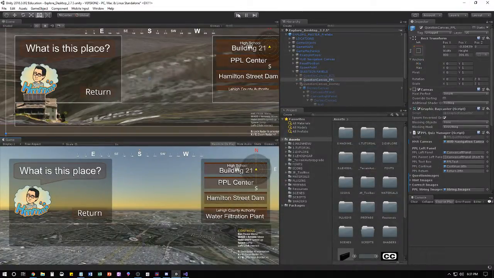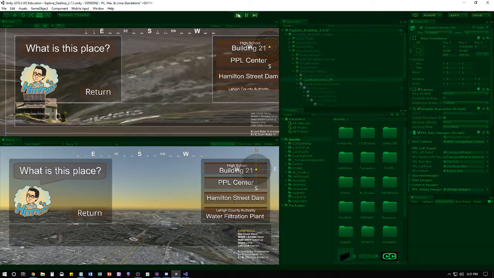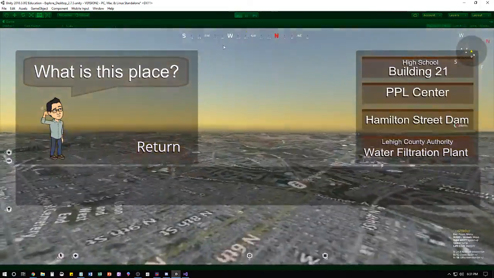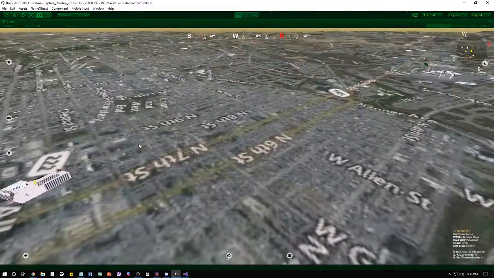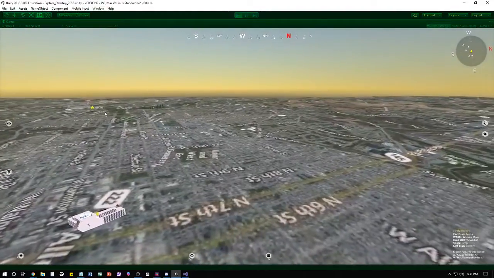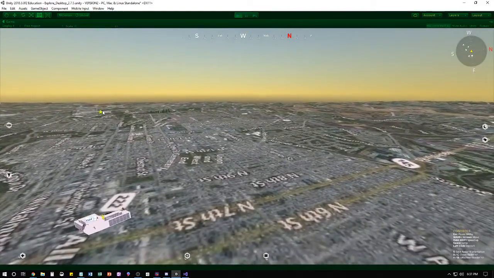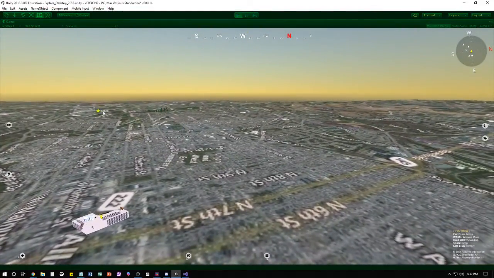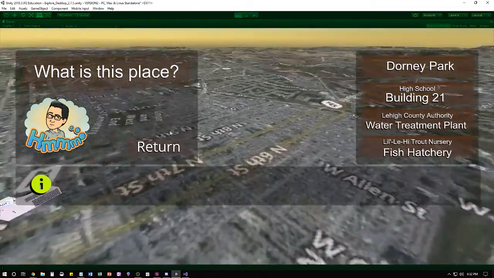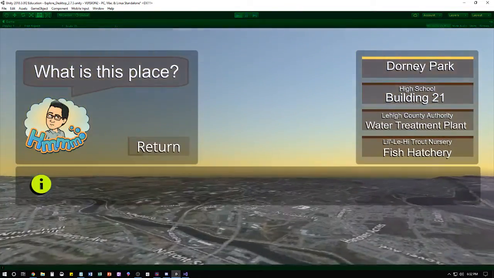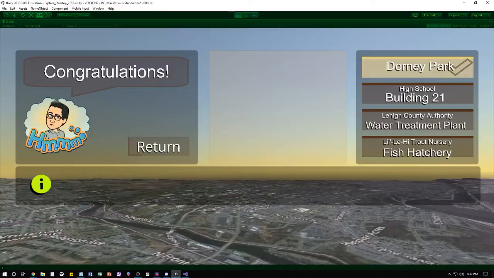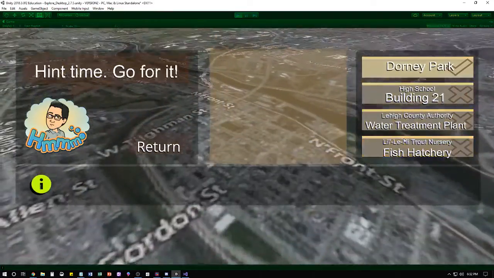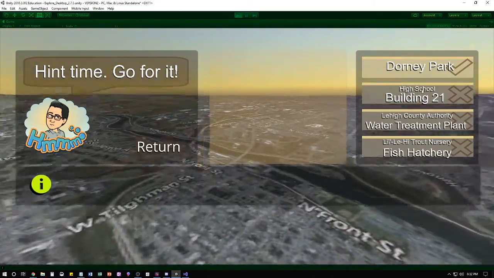Running the game. Oops. Okay, I left the PPL canvas activated, but I'm just going to return, and I'm going to click on Dorney Park. If it works, I guess. They didn't disappear.